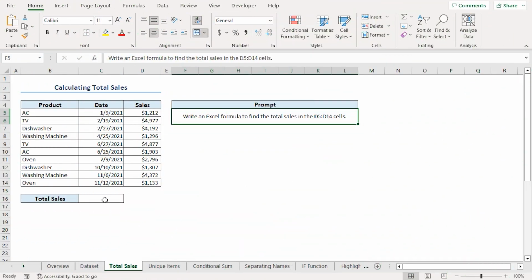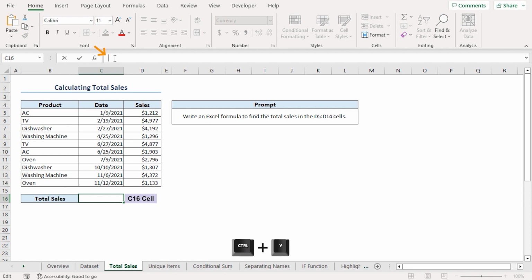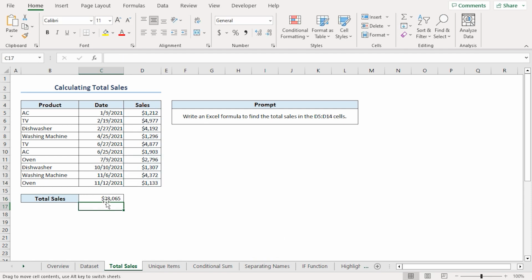Back in Excel, I'll select the C16 cell and paste my formula. Press Enter. Great, that's what I wanted. If we select all the sales value, we can see the total sales match up. This means that our formula is working correctly.